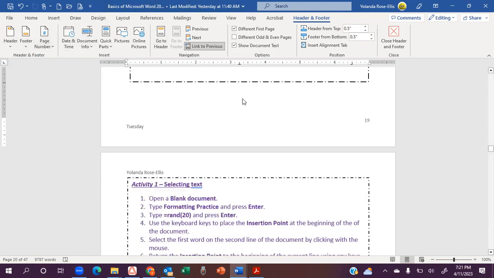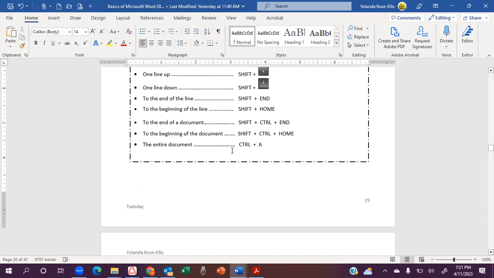Okay, let's double click. So those are the headers and the footers. We got that out of the way. Any questions?